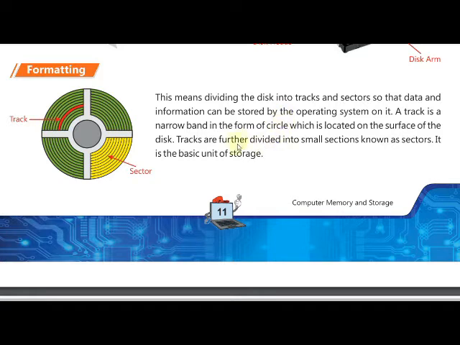Okay, and tracks mean what, sector means what? A track, which is divided into small sections, that is called what? A sector. You can see what is a sector and what is a track here. A narrow band, that is called a track, and a sector means small sections. Okay, a track which is divided into small sections is known as a sector.